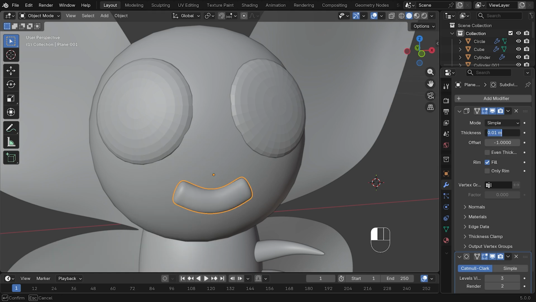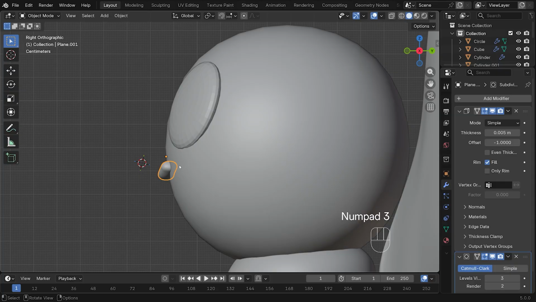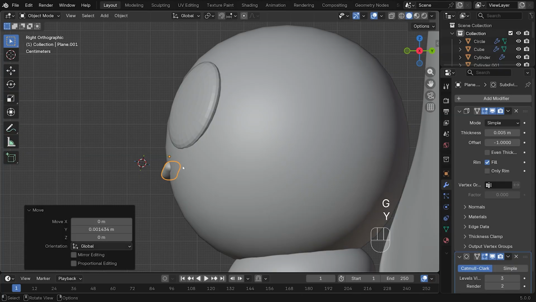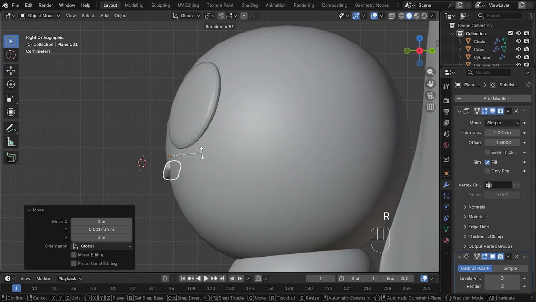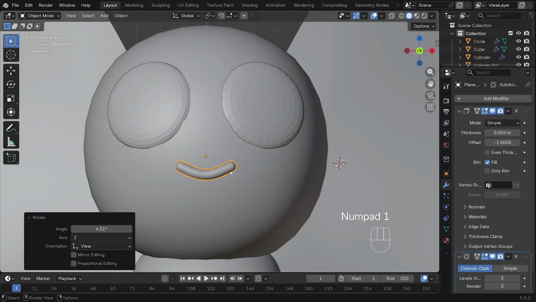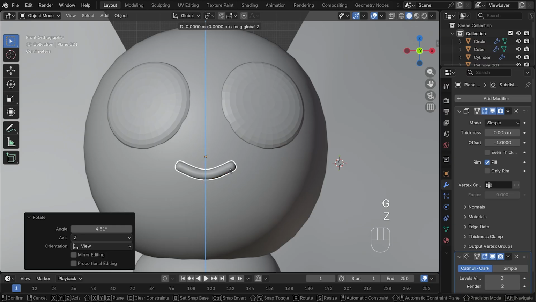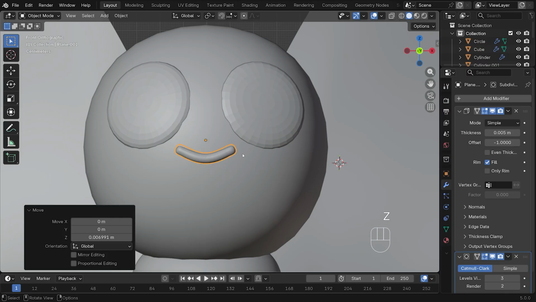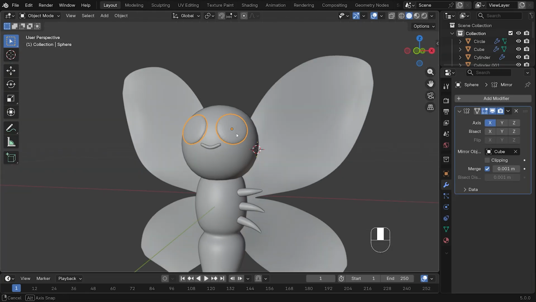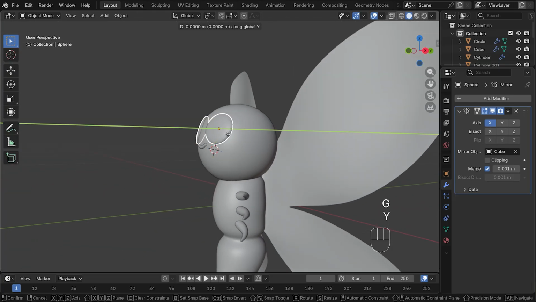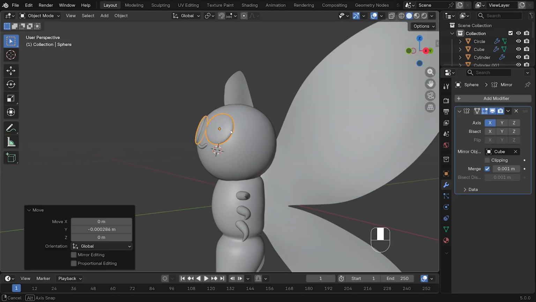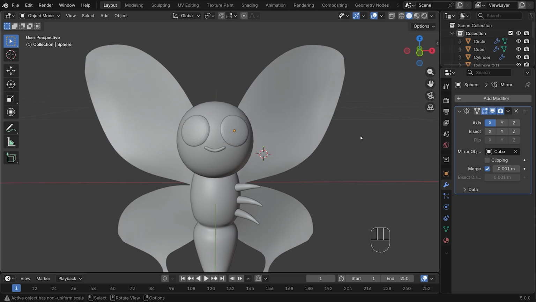So you can make it 0.005, and that's perfect. Let's go to side view, press G and Y and move it back, maybe even rotate it a little bit as well. And then front view, I think I'm going to press G and Z and just bring it up a little bit like that. And then the eyes, I'm going to press G and Y to bring them out just a little bit. So that's great.